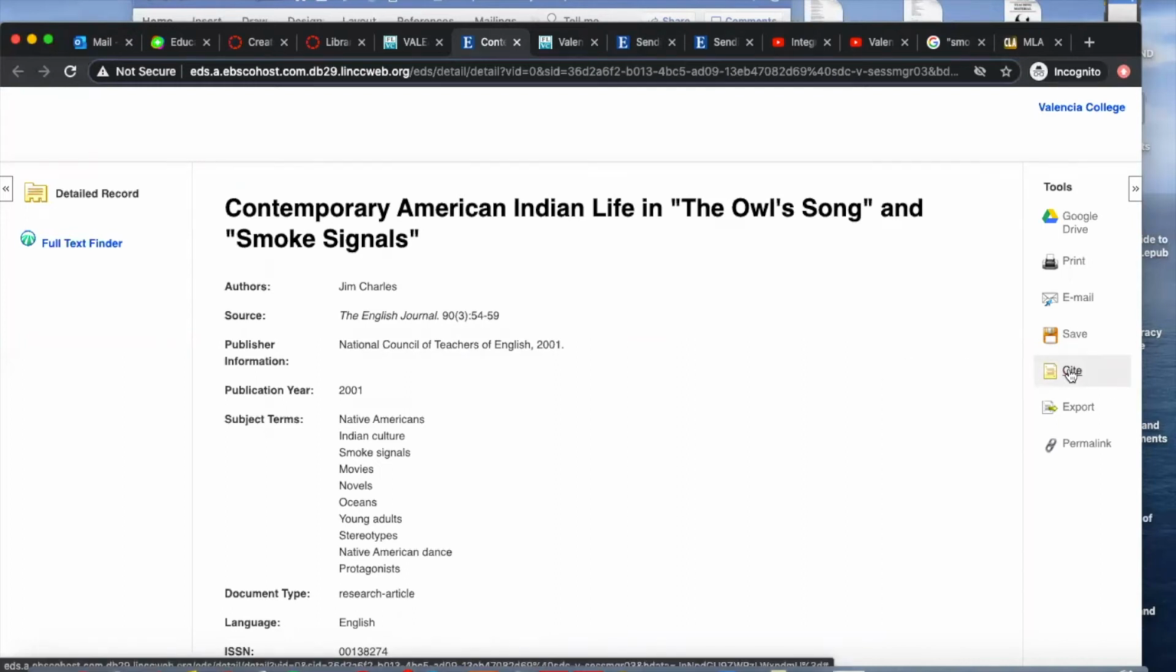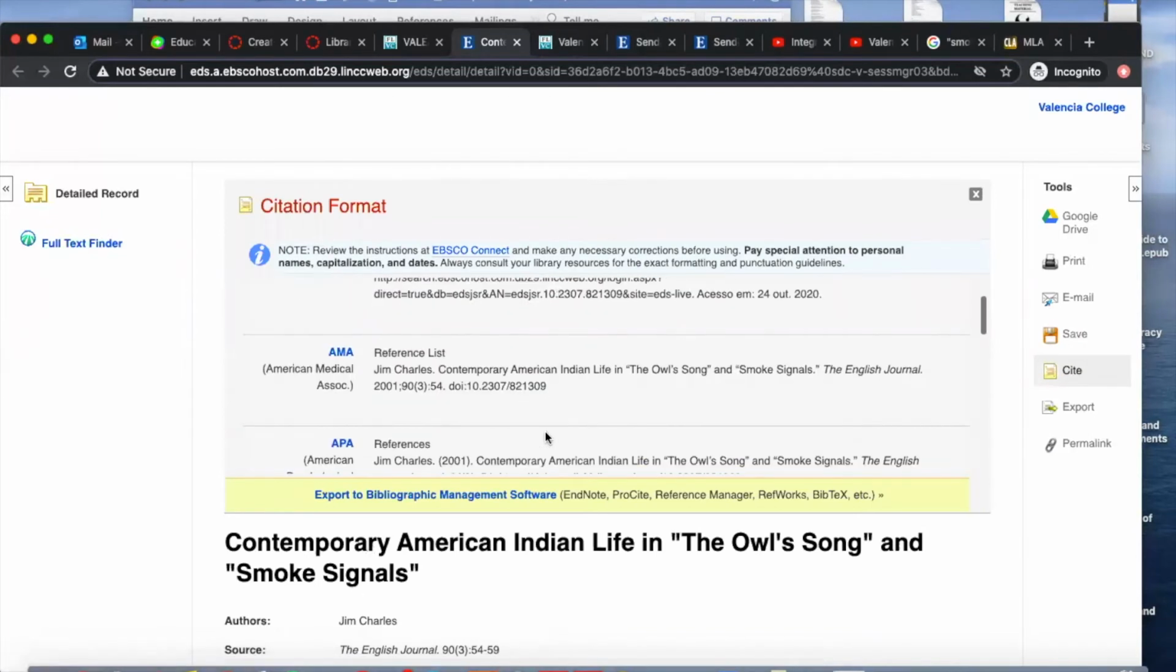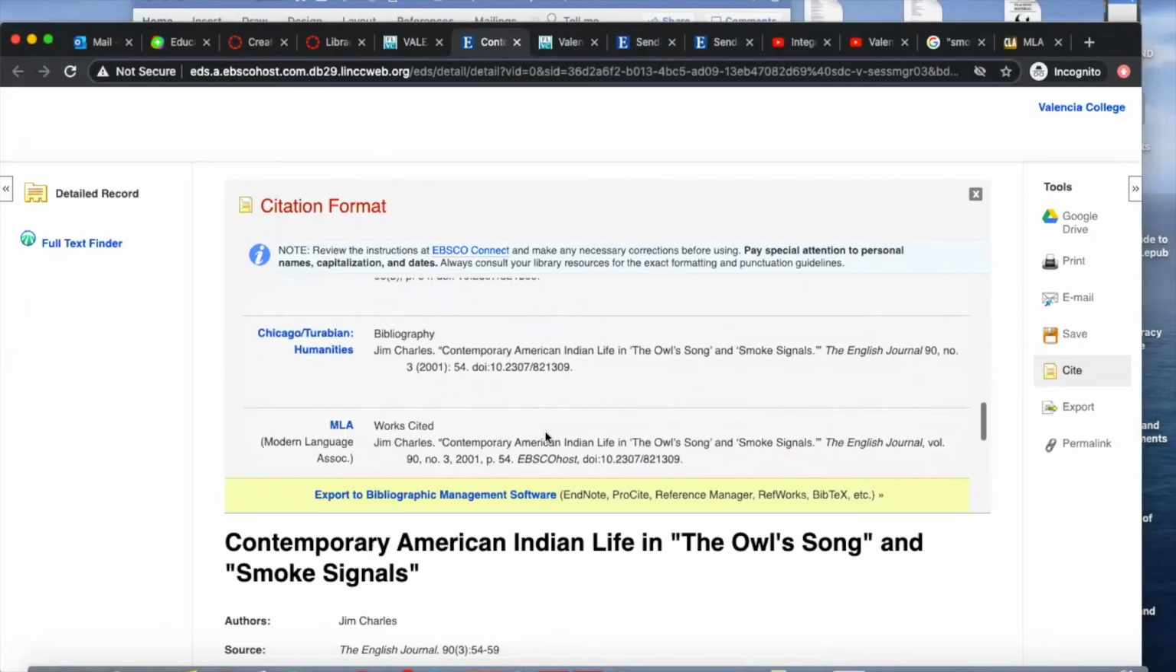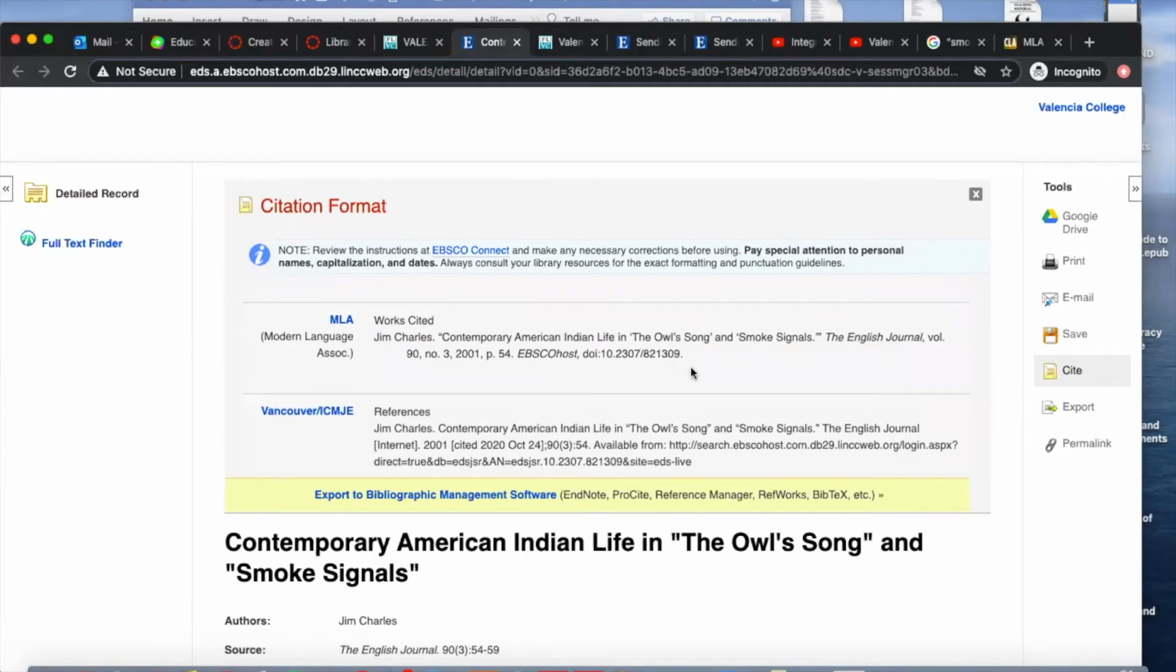The website makes it really easy. If you click on Cite, and then scroll down, it'll give you the MLA works cited entry for this specific article. So all you have to do is create a works cited page. It goes at the end of your essay, and then you copy this and just paste it. So it makes it really, really easy.